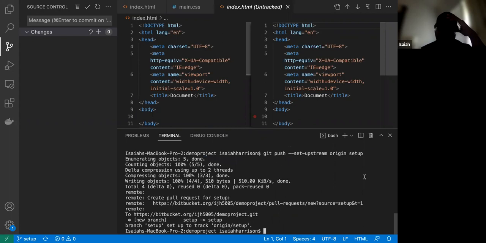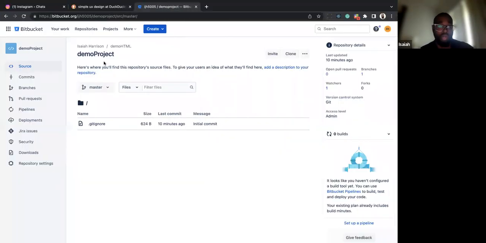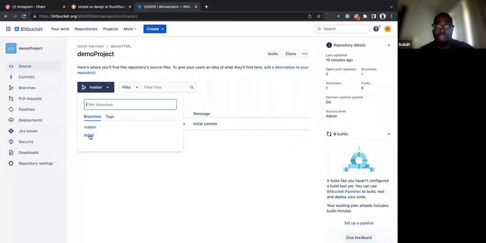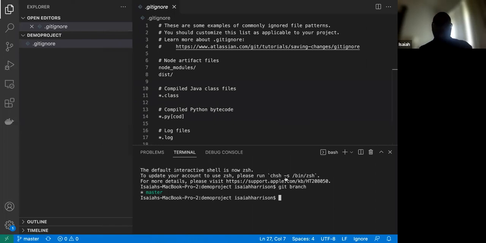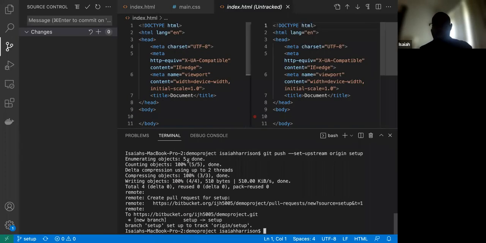everything has been added. If I go back to Bitbucket and press this, we can see setup is now here inside of the list of stuff. And if I go to the setup branch over here, we can see that the code is here, the index.html file and that main.css file that we added just now. All right, so this is engineer one, the one that created this setup branch right here.